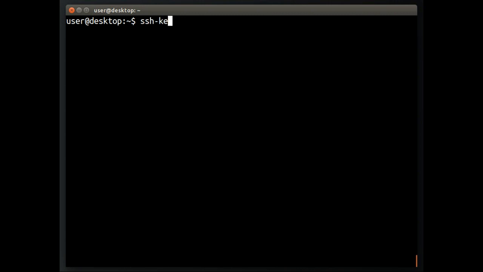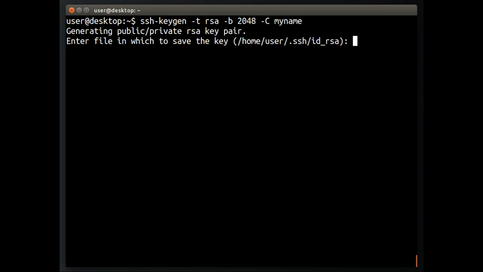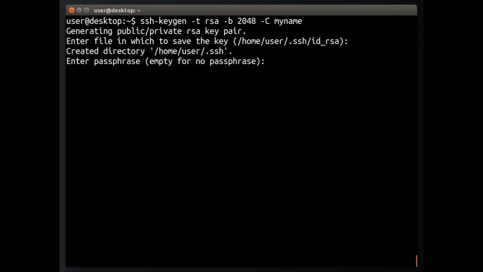Type in ssh-keygen -t rsa -b 2048 -C, and then some name for yourself. Hit enter a few times to accept the defaults for the questions.